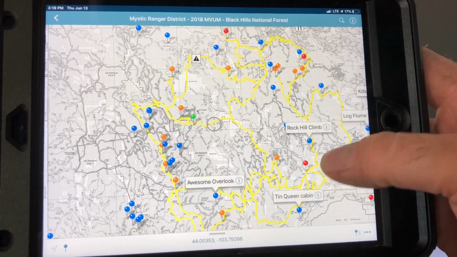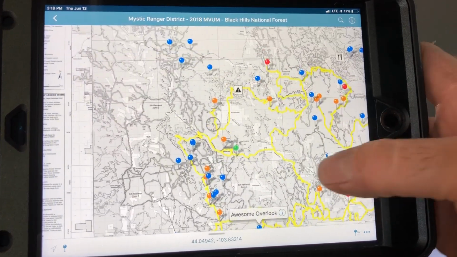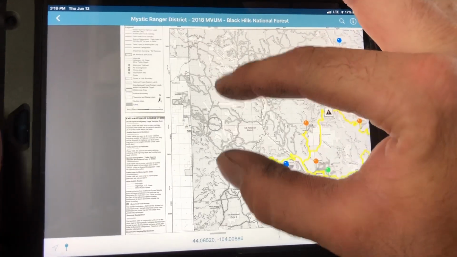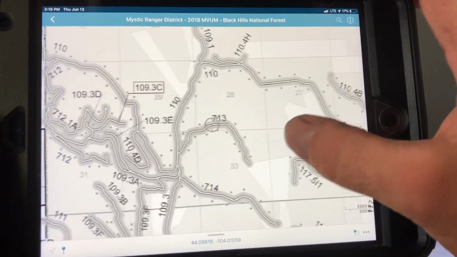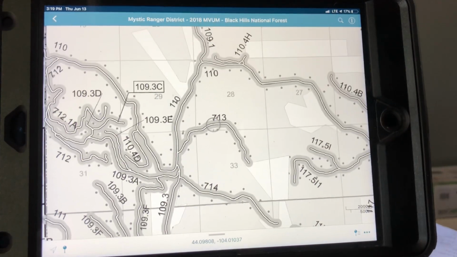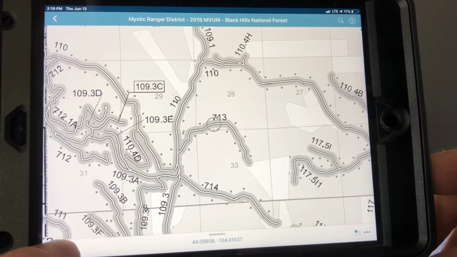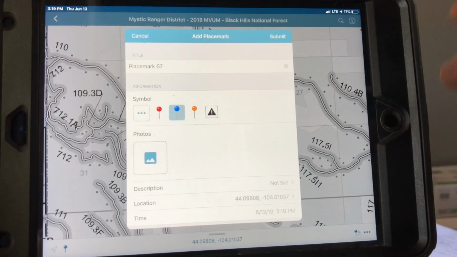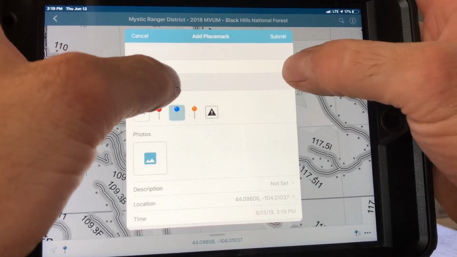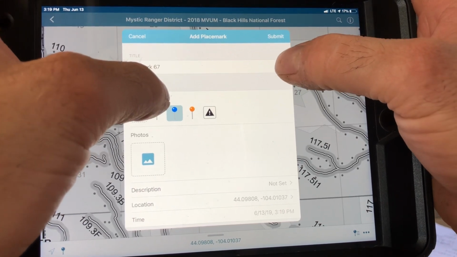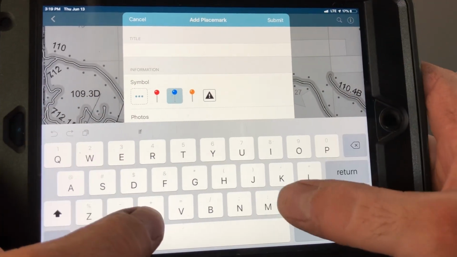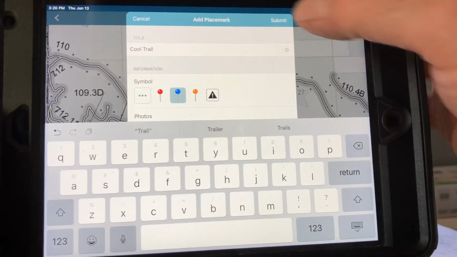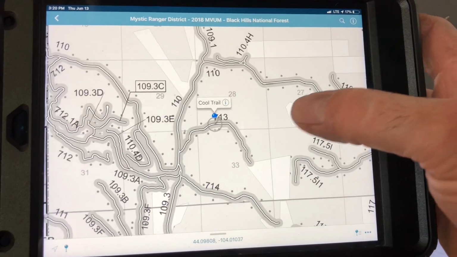And you don't have to necessarily search for coordinates either in order to drop pins. If you see something that you like, let's zoom in here for a minute. This trail number 713, let's just say that's a really cool trail. You can grab a pin button, call it a blue pin or whatever you want to call it, because maybe you haven't been there yet, but you want to ride it again someday. You edit the title and just put something like cool trail. Submit, and now you've marked something there.